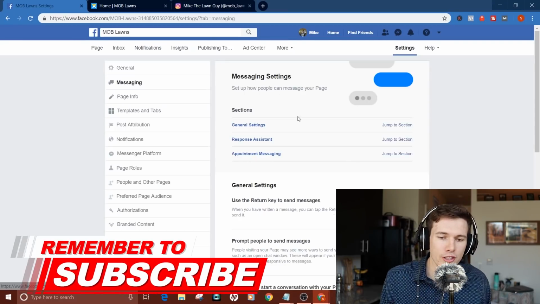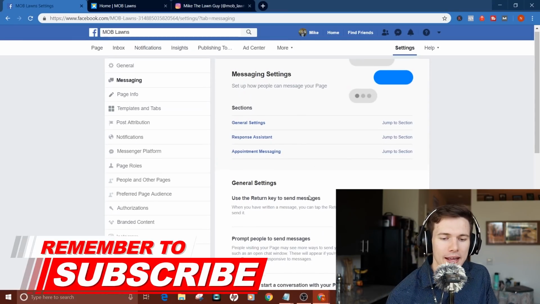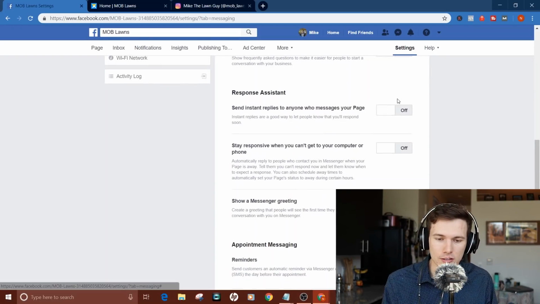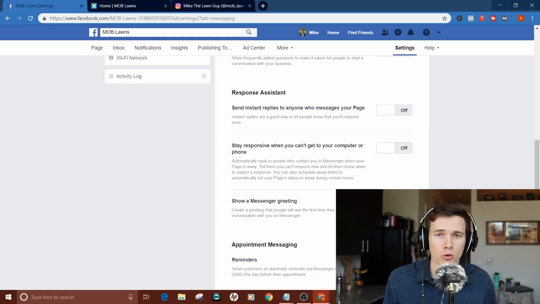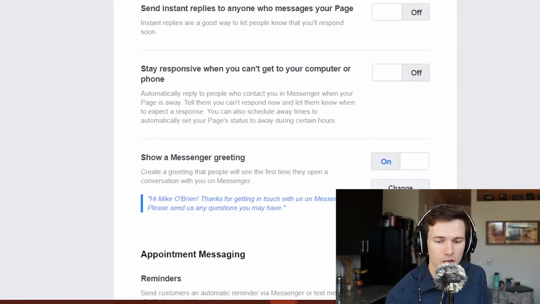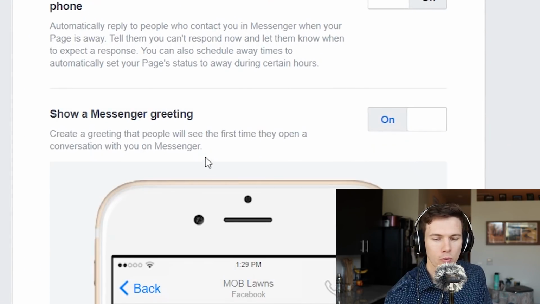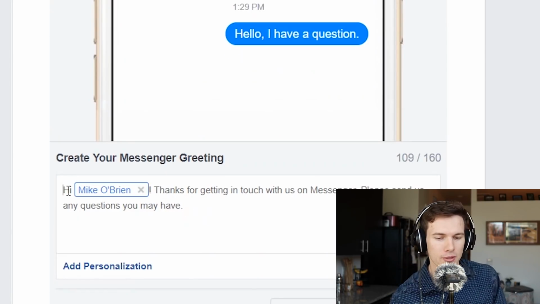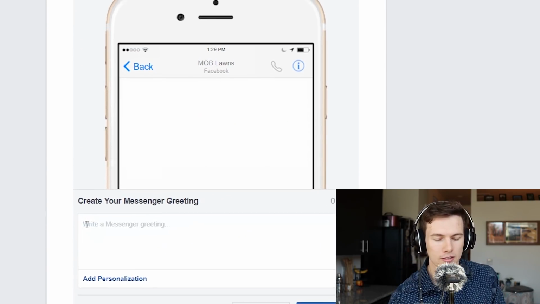Next, as we go into messaging, these are some very powerful tools. For example, one thing I really like to set up when I'm first getting started on a page is if you go and jump to the response assistant. Response assistant can give people automatic responses when they send you a message or when they open up Messenger. The first thing I want to do is set up a Messenger greeting. So when somebody opens up Messenger, you want some kind of greeting to pop up, and you want it to say, like, hello, welcome to Santrel Media, or welcome to Michael Bryan Lawns, or whatever your business is. You want to add that message right here.